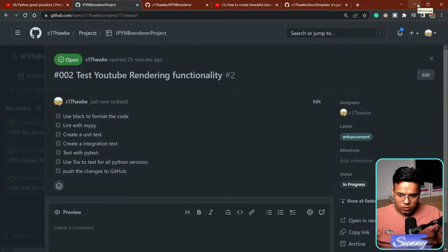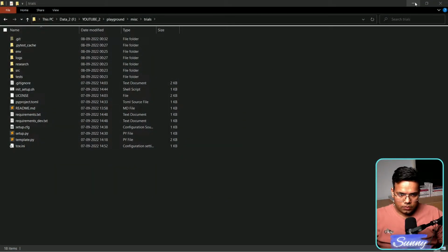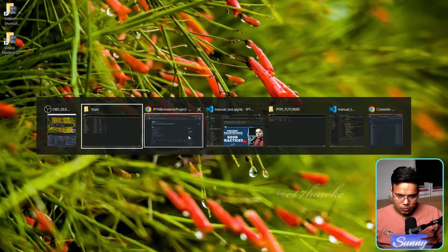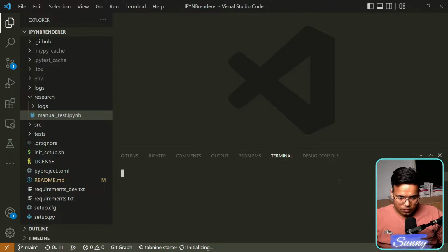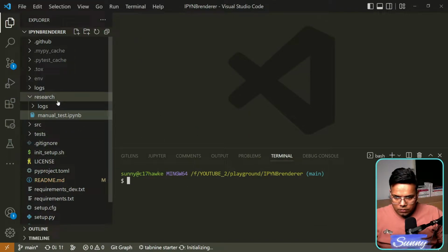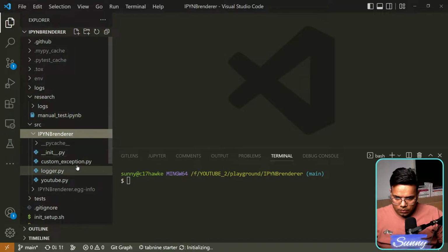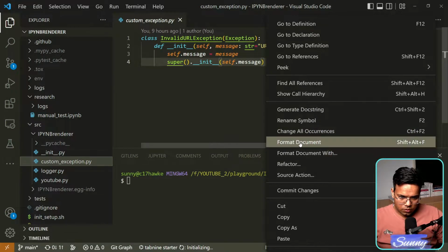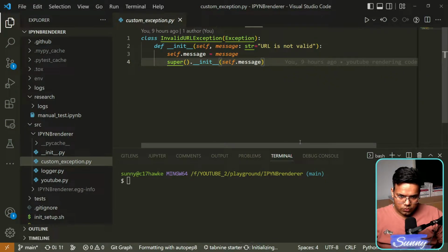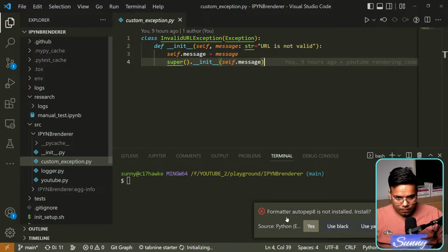Go back to the project section. Let me open the project here. I think this is the one. Let me close this and open a terminal. It's already open. First of all, let me format this. For the custom exception, I will use format document. It will ask which one I should use, and by default it may have selected pytest, but this one is black.